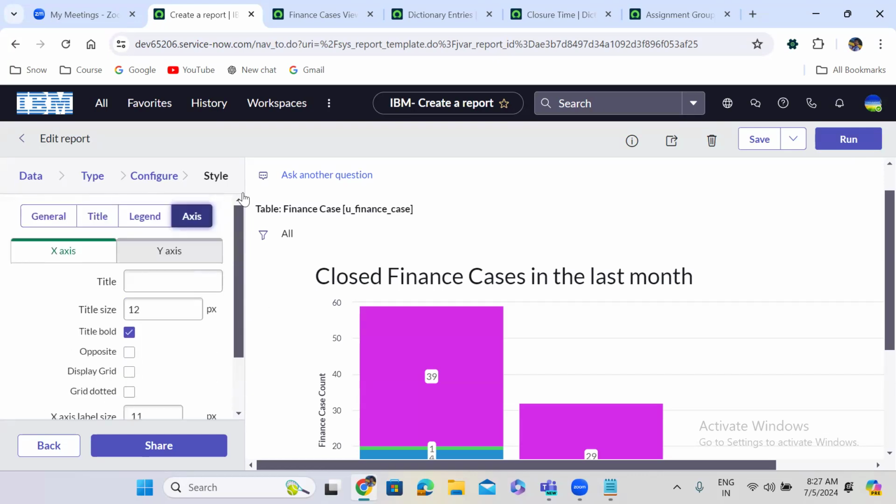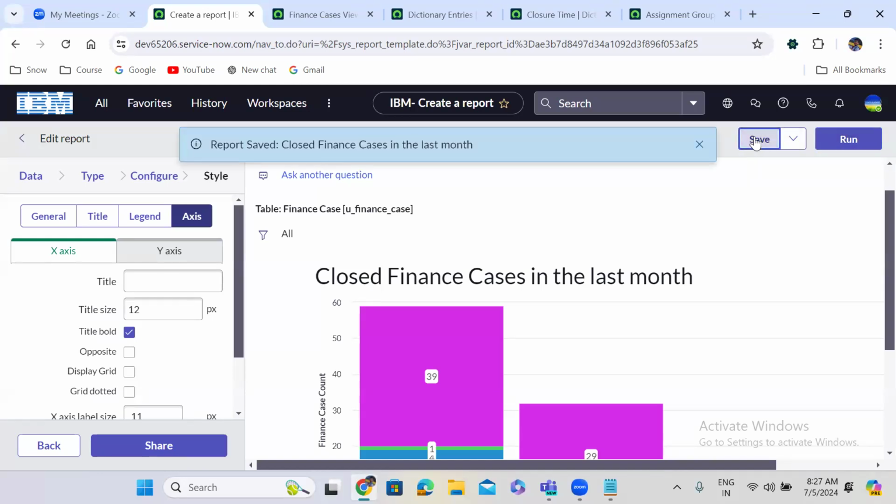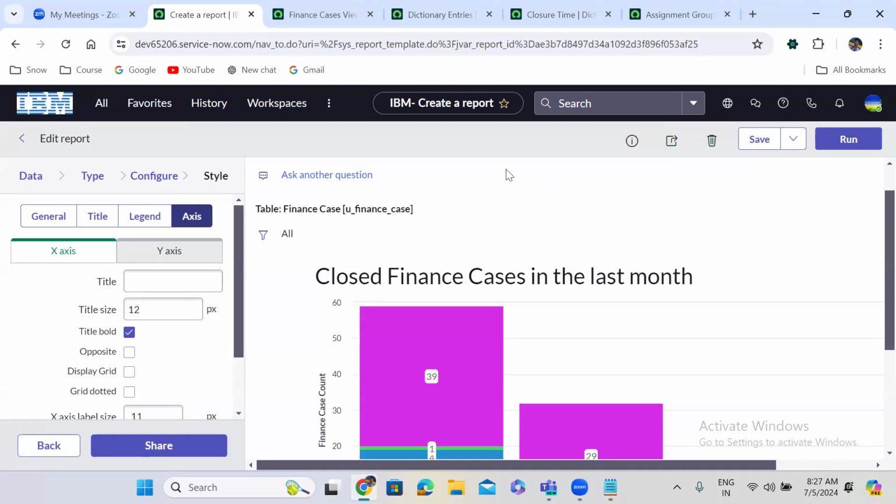So after all this, what you will do is you will actually run this one. This run is nothing but preview, guys. Okay. To save this one, you have to click on save. Now the report is actually created and it is saved. It is stored in the update set. Report is now stored in the update set. So update sets concept, you all remember, right? Everyone?